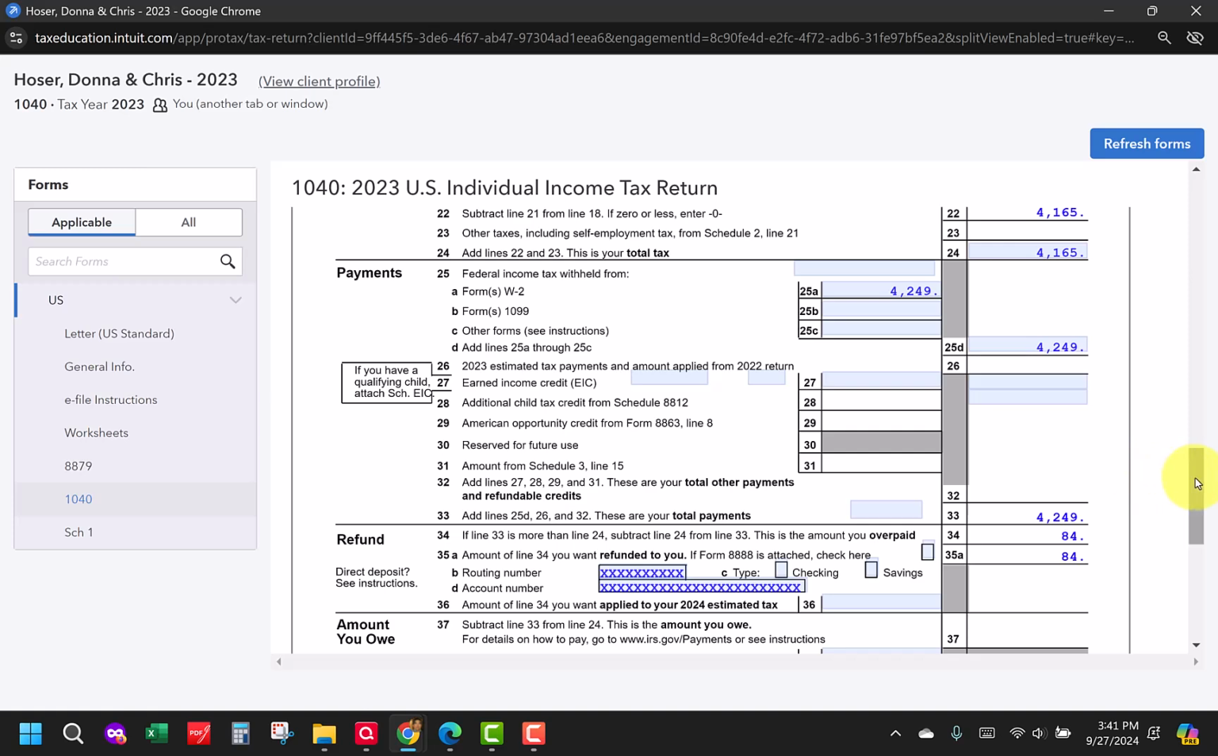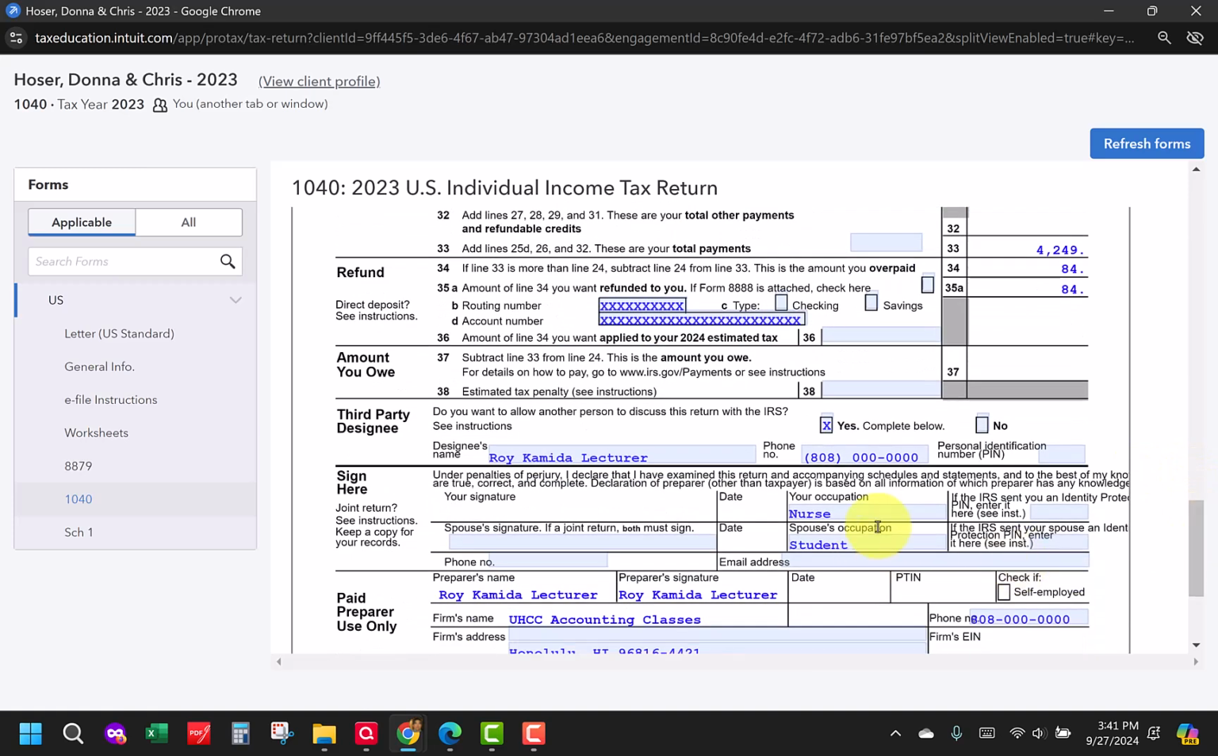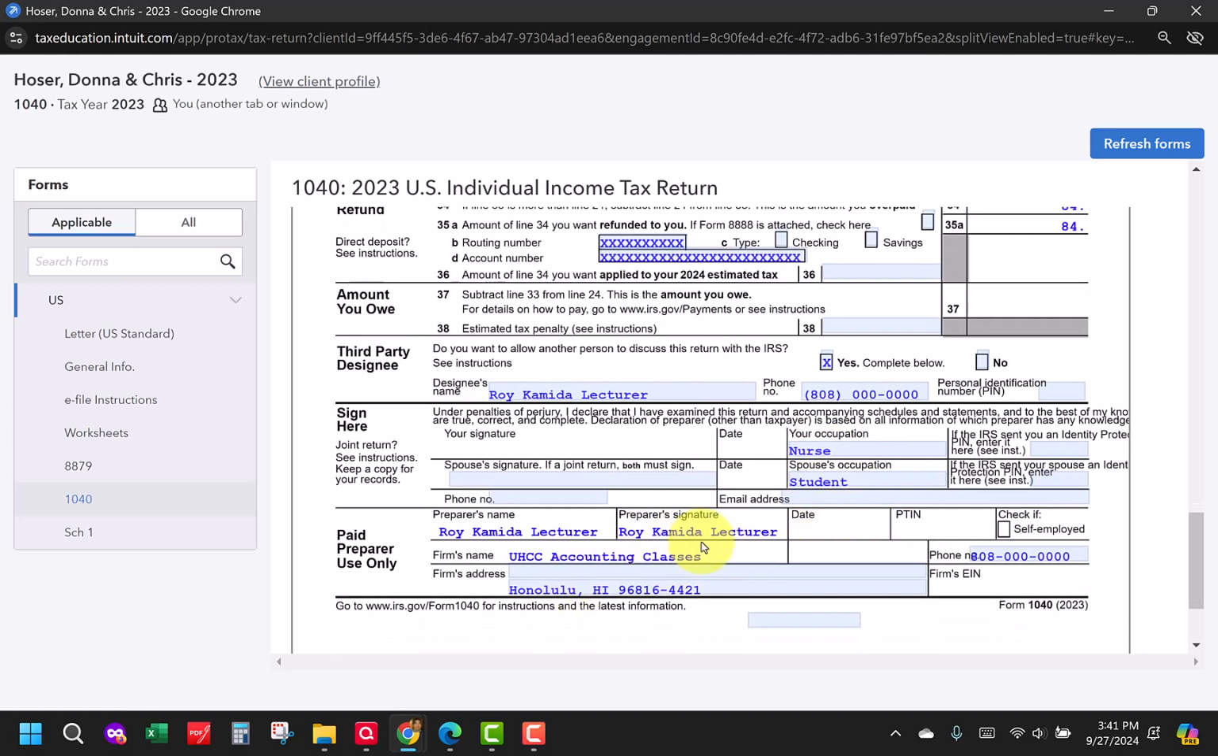So I know I'm probably on the correct track. Make sure you have the occupations. Here is your preparer name, your company name you had set up.